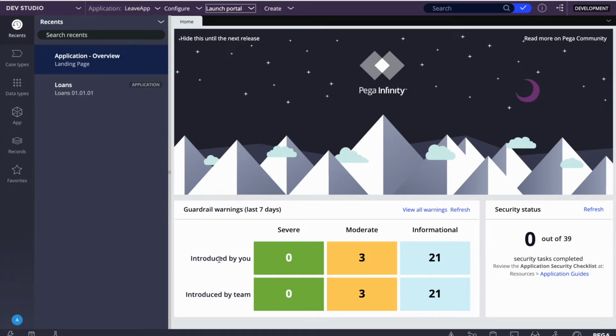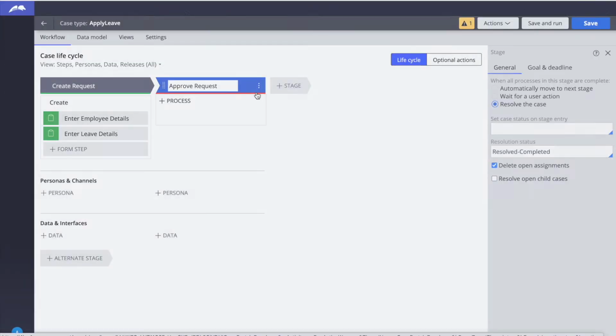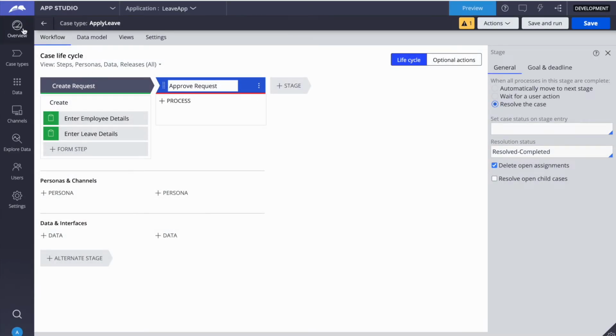In the last two sessions we saw how to create a data model, and in the next one I explained how to configure the case management for the apply leave or for the leave request. In the last sessions we didn't create the user interface, so in today's session we will be creating that. I'll be navigating to App Studio first, and I'll show you the overview of what all things I have already created.